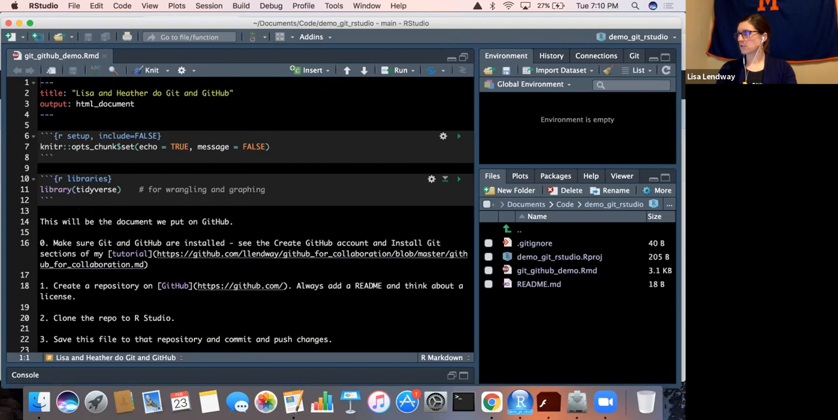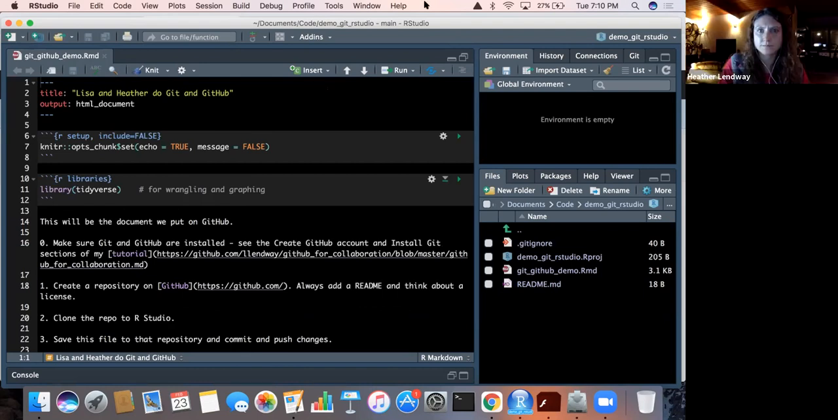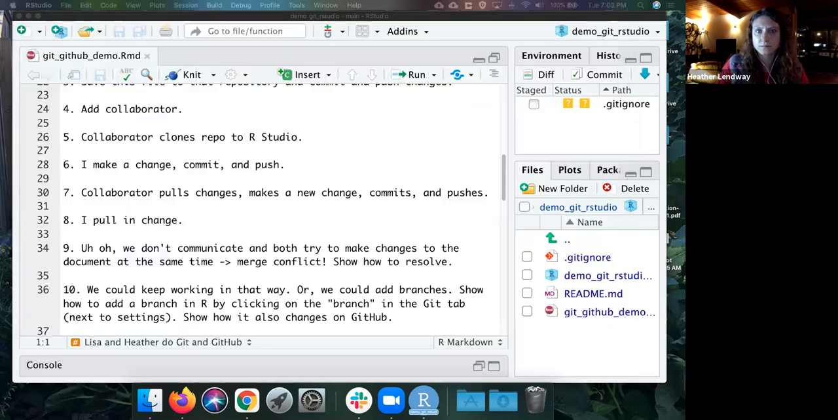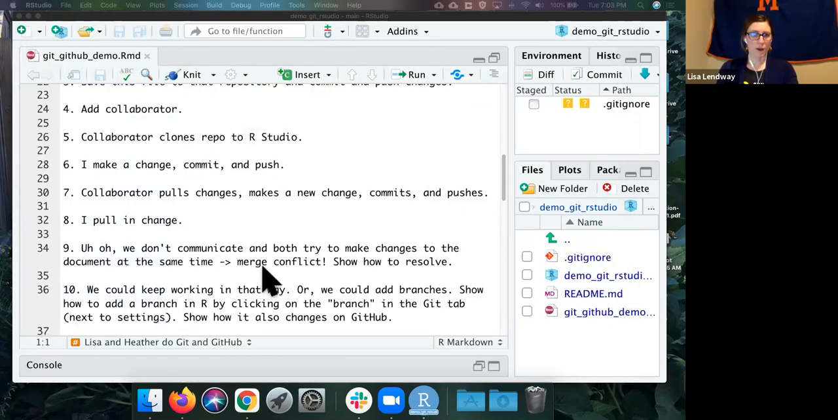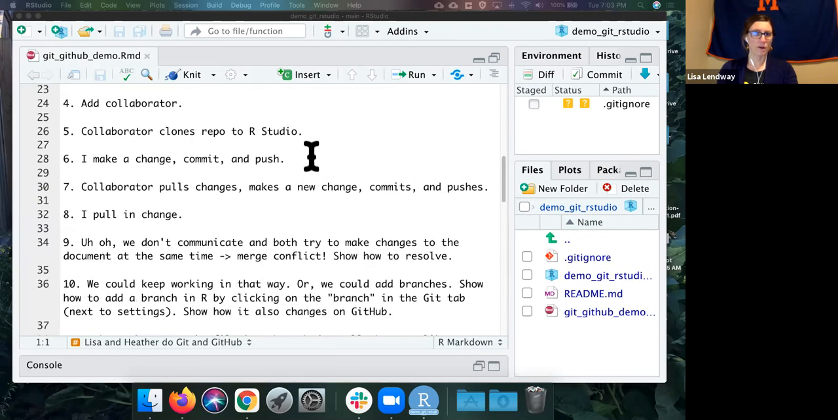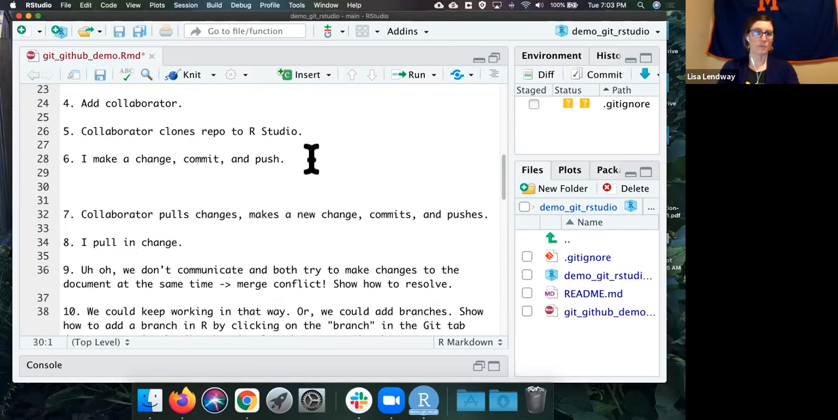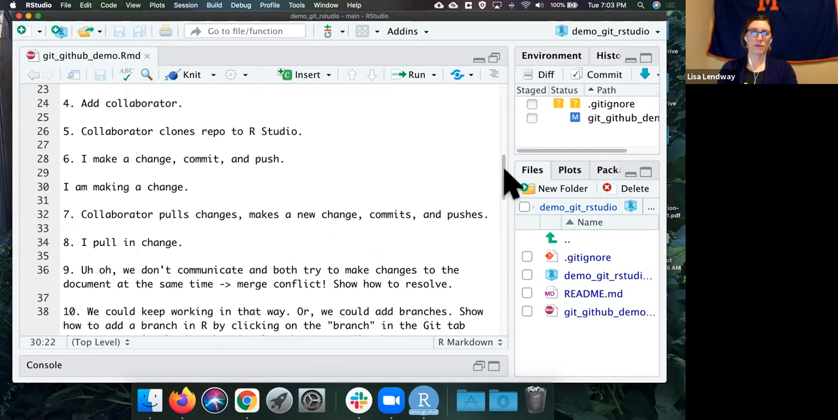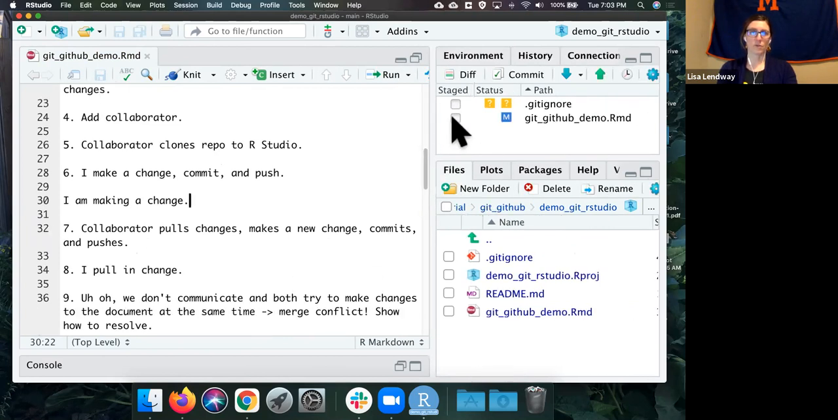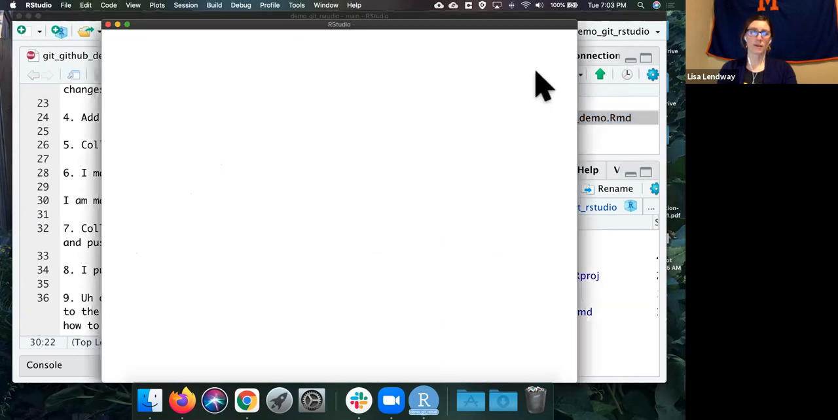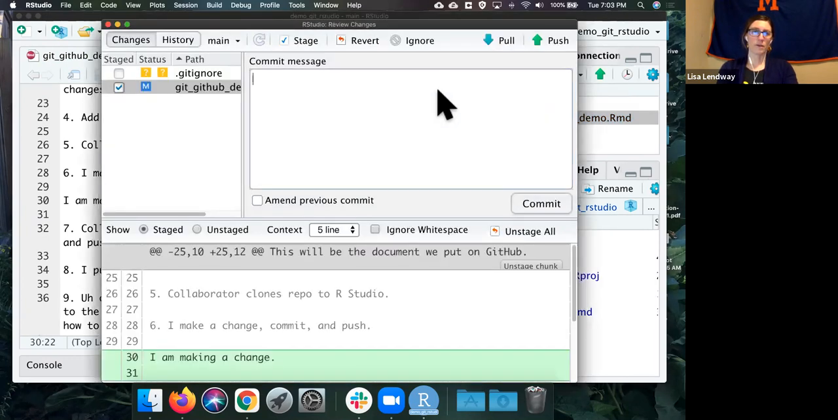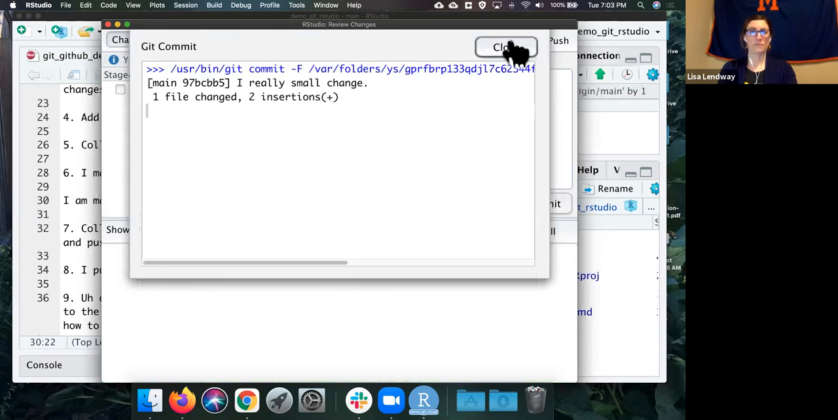I'll go back to sharing my screen really quick. So I'm going to make a change to this file. And for right now, I'm just going to make a really silly change. I'm going to put, I am making a change in this file. I'm going to save the file. And as soon as it saves, it shows up over here, I will click on that, commit it, put a wonderful commit message, a really small change. And I will commit that.